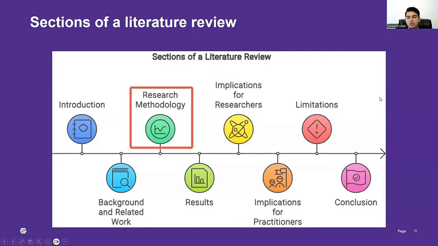Now, we are going to focus here on the research methodology, that is, how to conduct a literature review. Okay, and more so, how we can use tools to make our job easier as far as literature reviews are concerned.